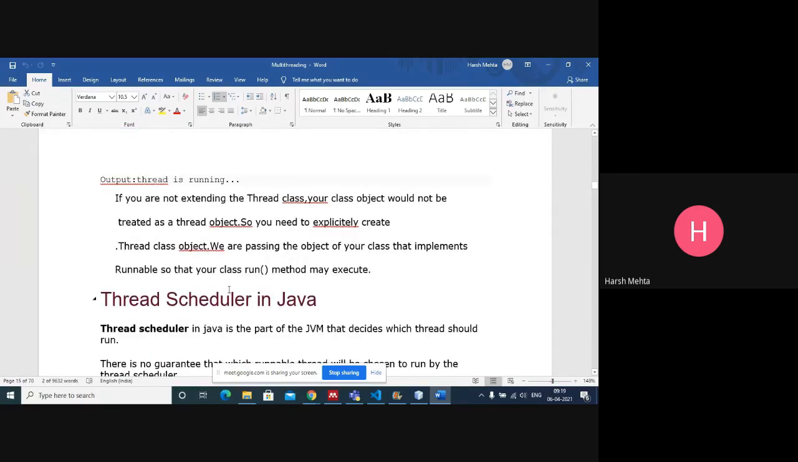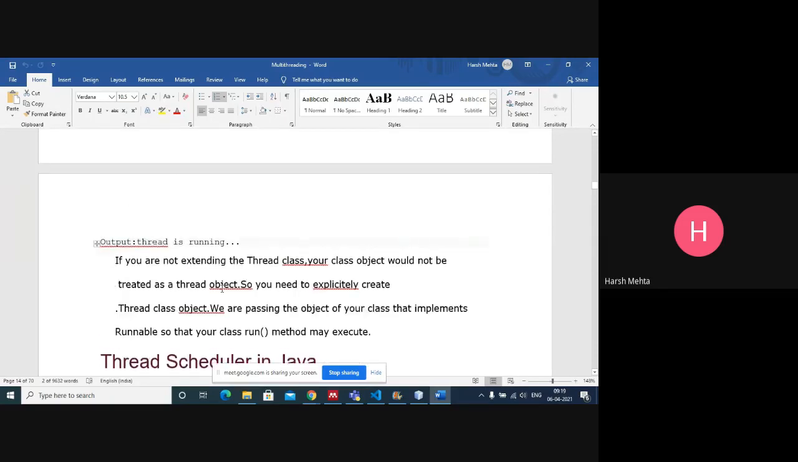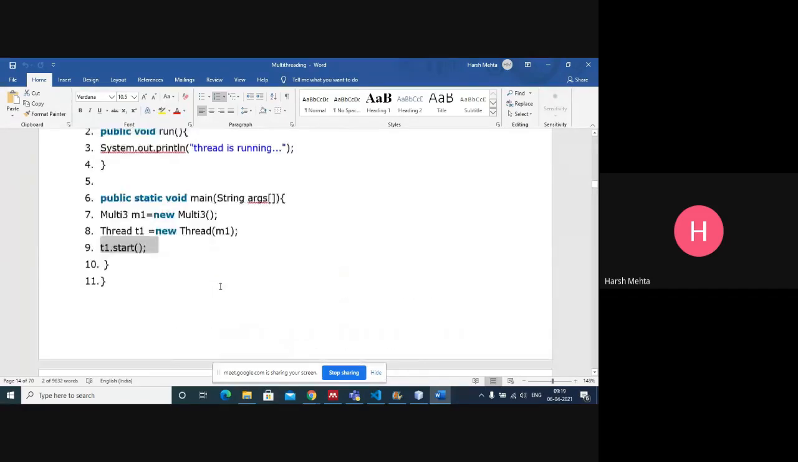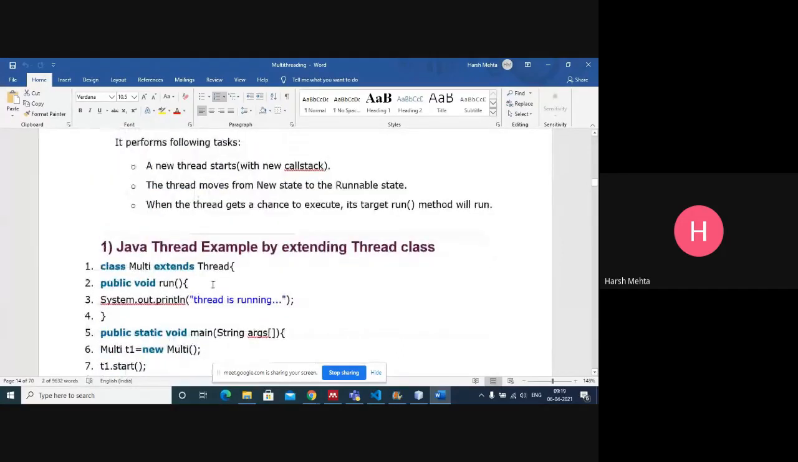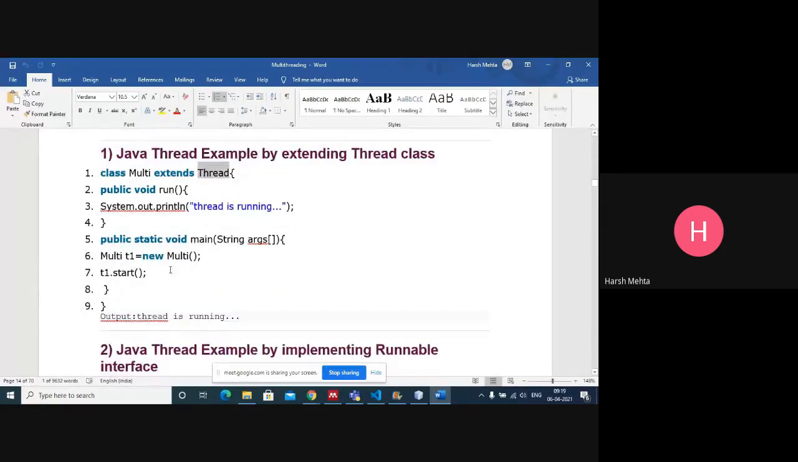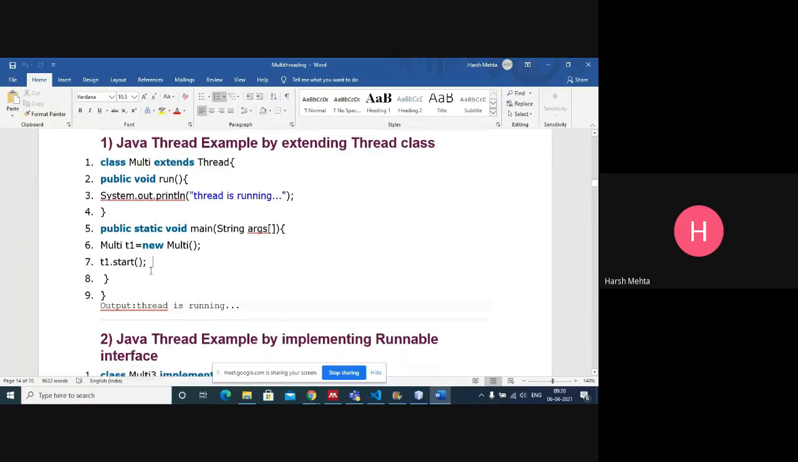Okay, if we are not extending Thread, then if we just run this method, it will be like a simple method execution using an object. It's a simple method execution using an object. Okay, it won't make any difference. But if you are extending the Thread class and then you do like this, t1 dot start, that means it is making one thread.